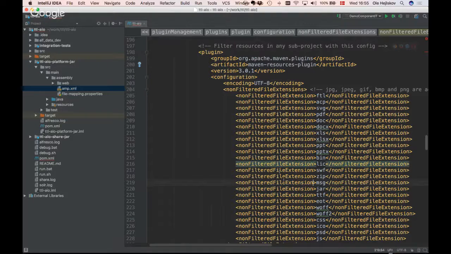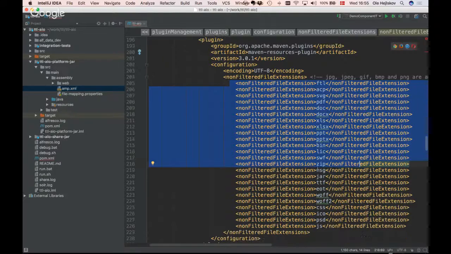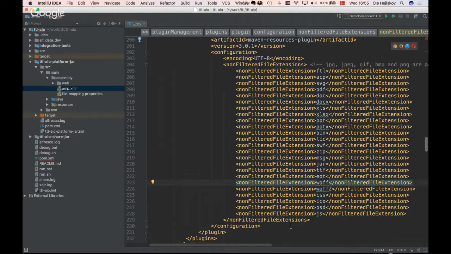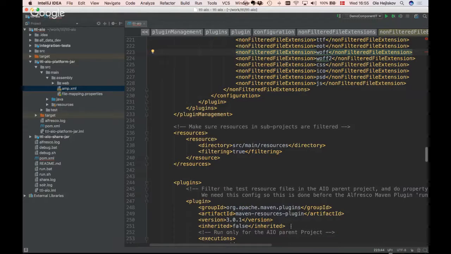you have this bit of configuration in here by default. So now instead of having to raise a ticket saying, oh, we need to add in JAR, TTF, EOT, WOFF, ICO, PSD, whatever, you have the control. You have the power to control this list.